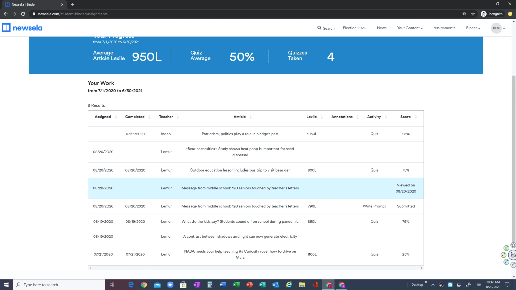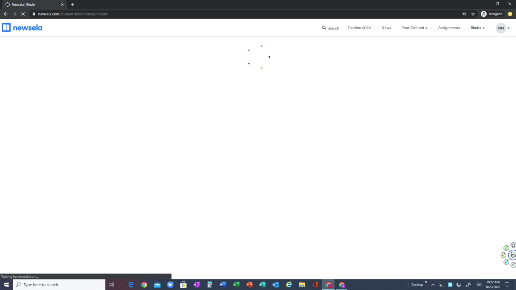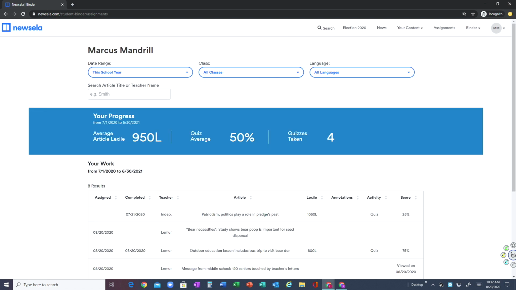All right, let's take one last quick look at the student side and then let's wrap it up. Okay, so again, this is Marcus Mandrill's data page. He has the ability to check out his assignments, and he can check out his binder, and he is good to go.